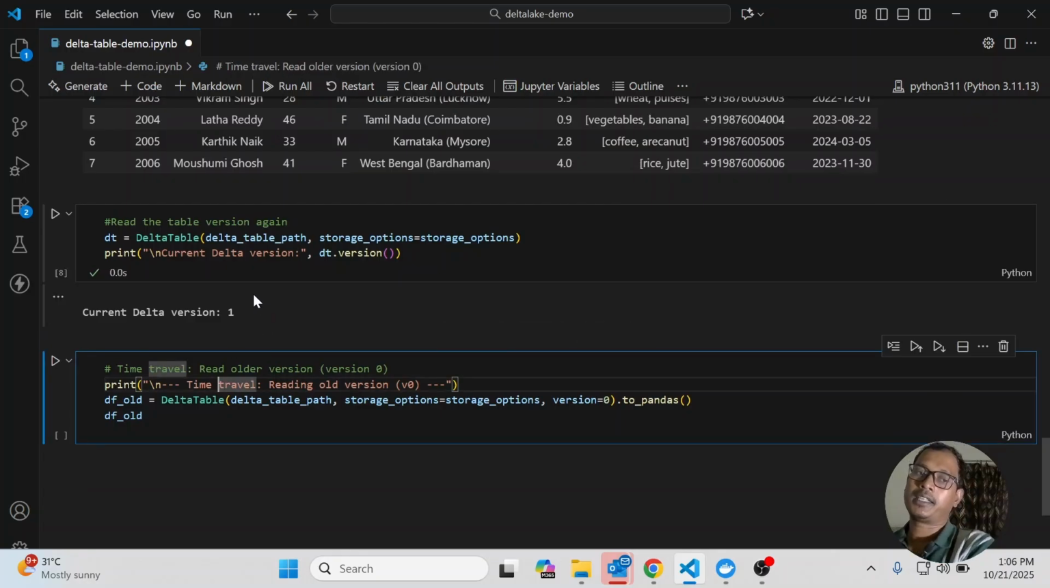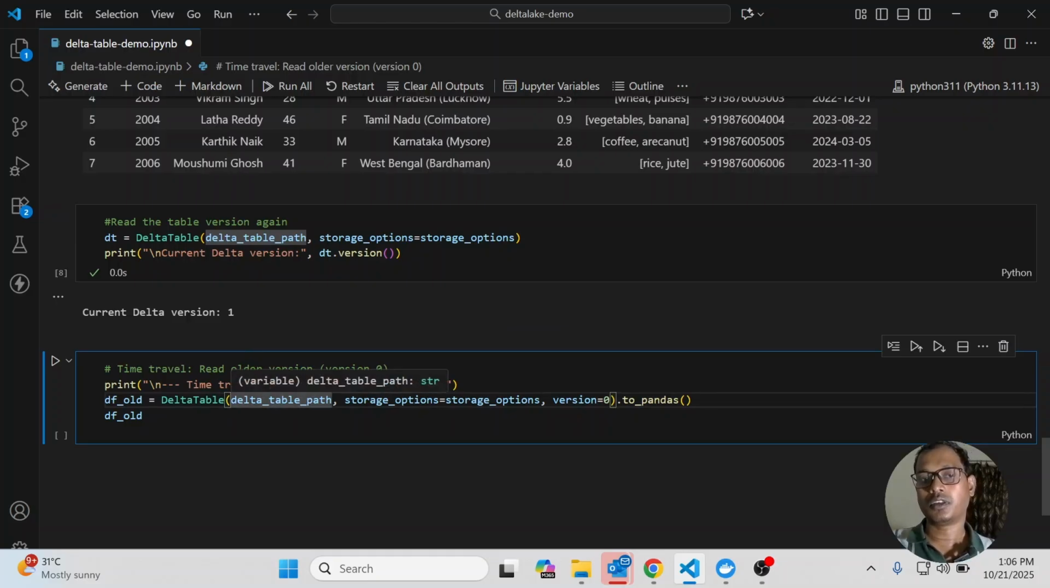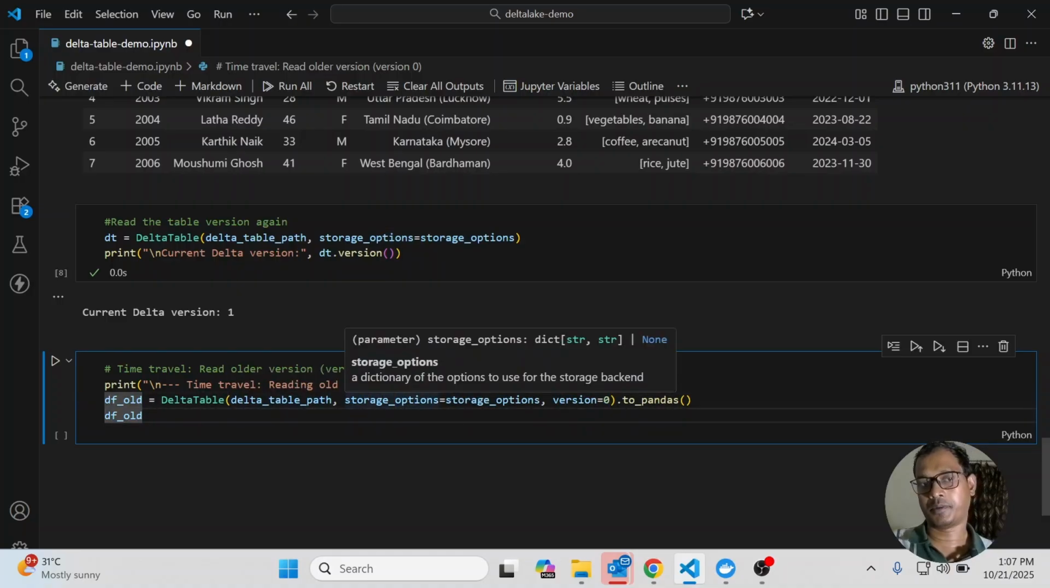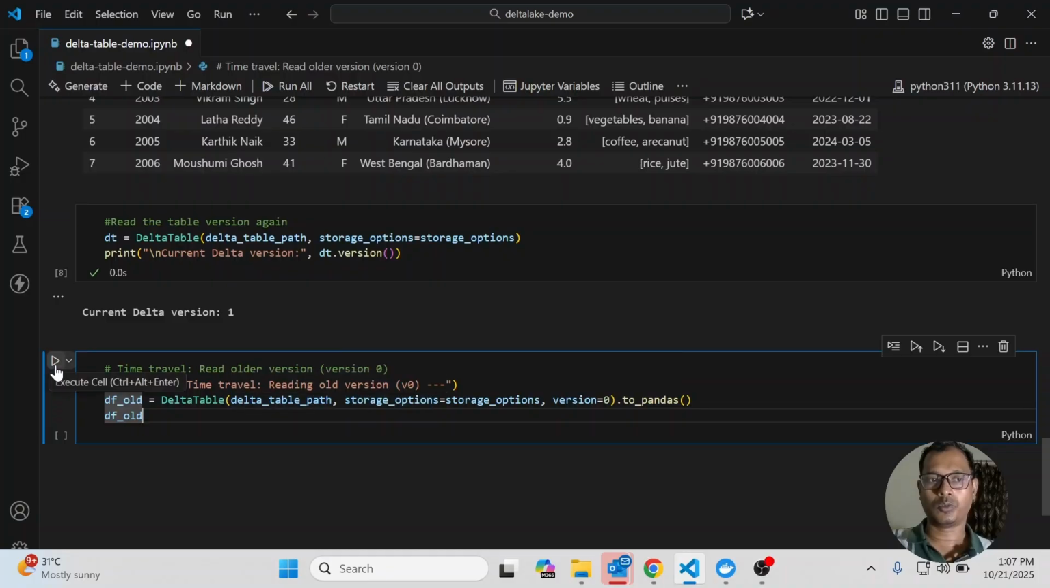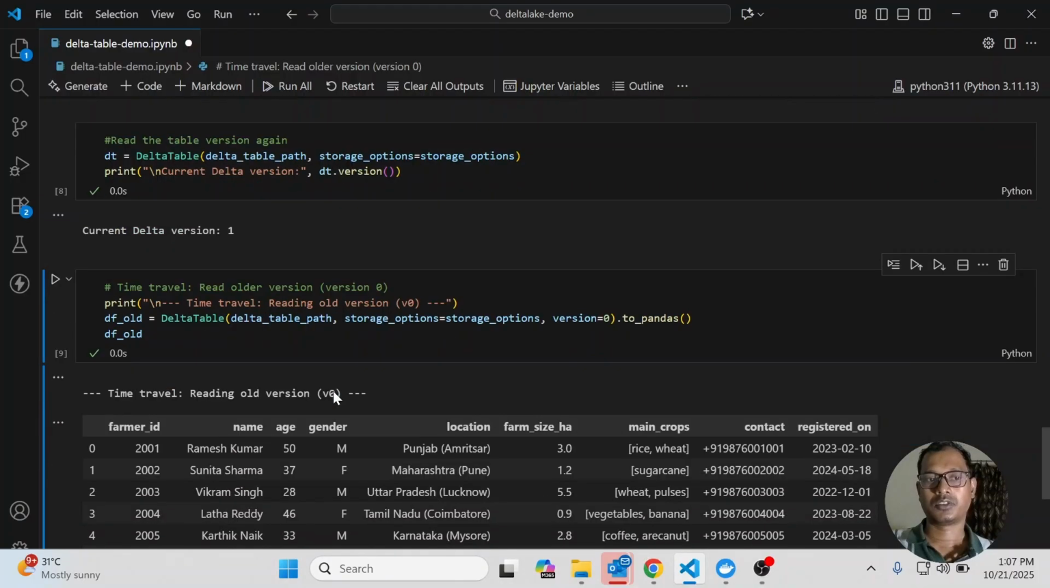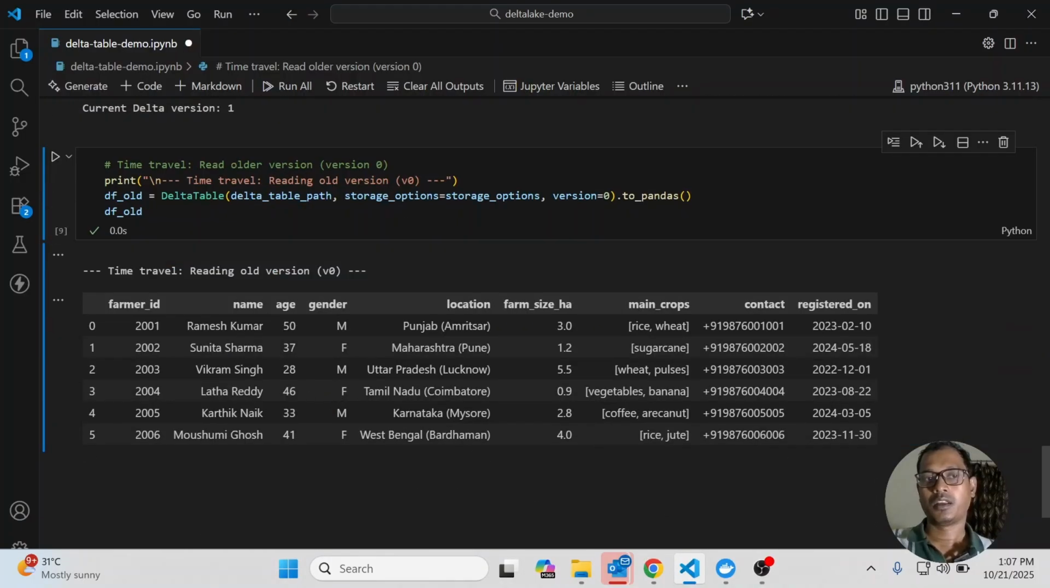Now as I told you, I can do time travel on my table. If you want to see version 0 of my table, the code is, I need to set the table path along with the storage options I have used, and I only mention the version 0 I want, right? Then I converted the data table into a pandas data frame to see it in this notebook. So here it is. You can see this is my version 0 table.